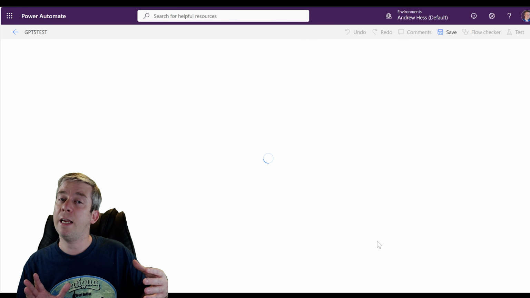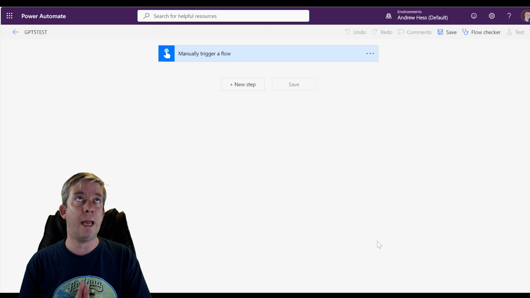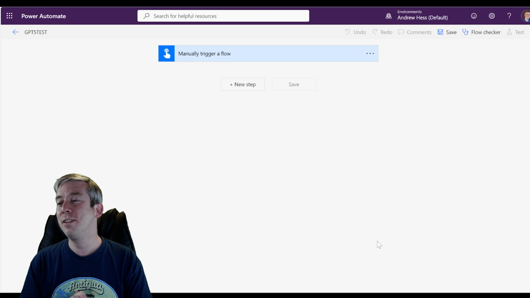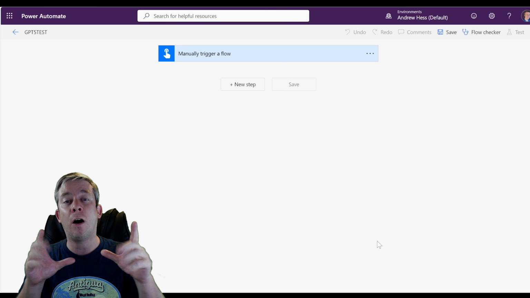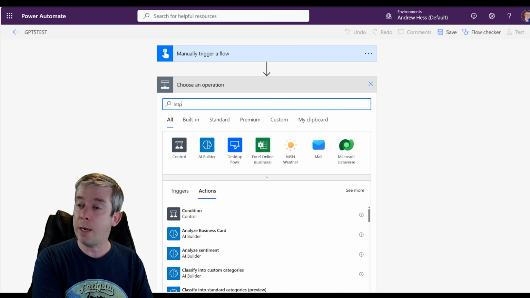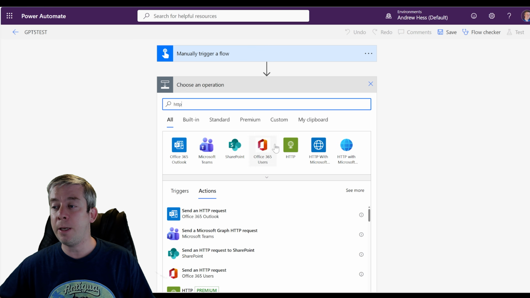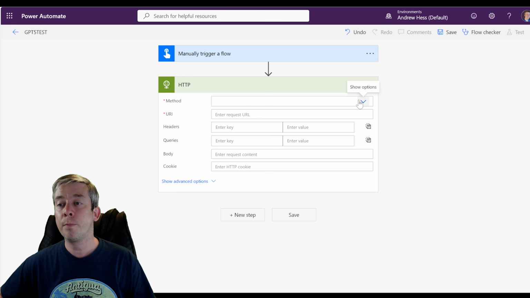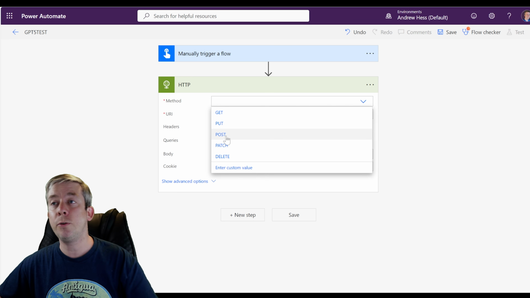Now, some people may say maybe you should do a custom connector. Maybe you should do an HTTP call. But today we're learning, so we're going to do an HTTP call to keep it simple first. Our first step and our only step for right now is an HTTP call. And this is premium. Once again, this is premium. And we are going to post to ChatGPT.